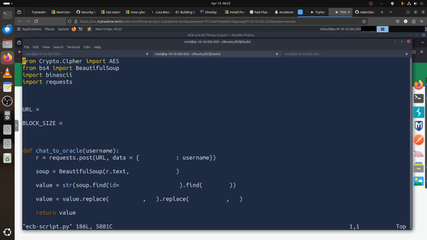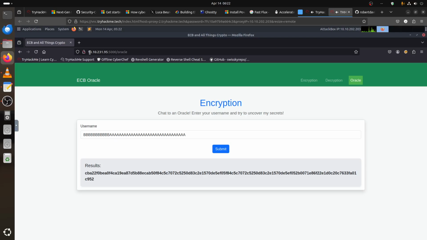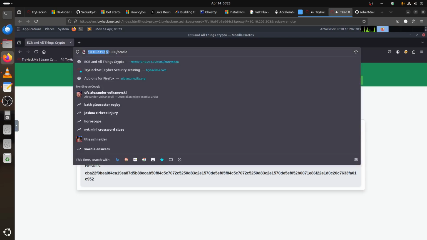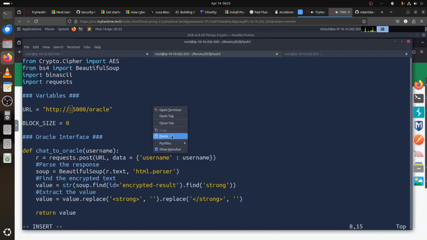So if I go to ECB, of course this is encryption. They give us the machine. So the machine IP is, where do you have it? It is this one. Now we can run it to confirm what we've been doing.